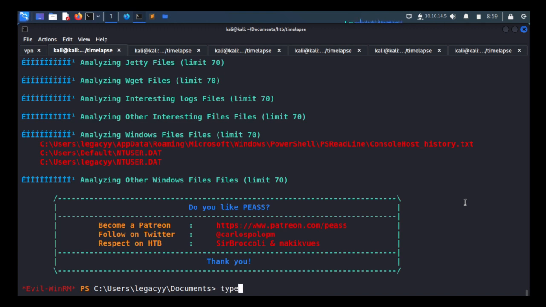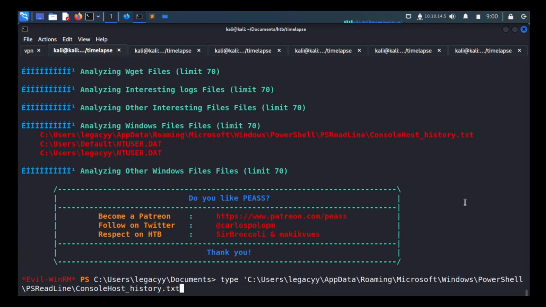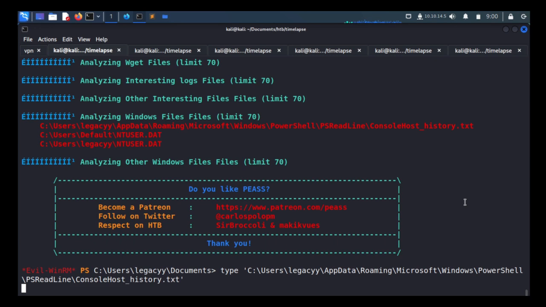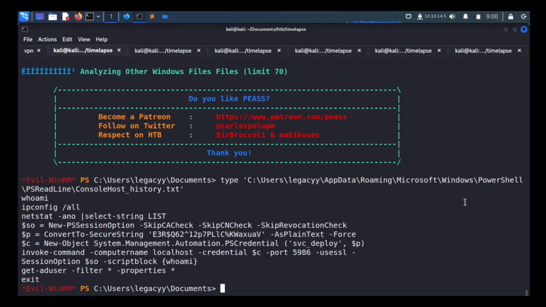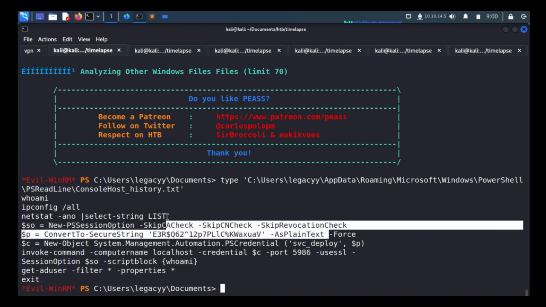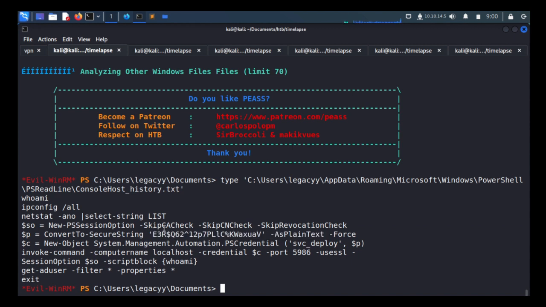Type, and then single quote, paste, and just single quote complete. So here we go. So we got something. What they're saying over here is the username is svc-deploy, and some kind of a string is there as plain text. Oh, okay, that means it's in plain text only. And what else? Okay, we got the username and the password.